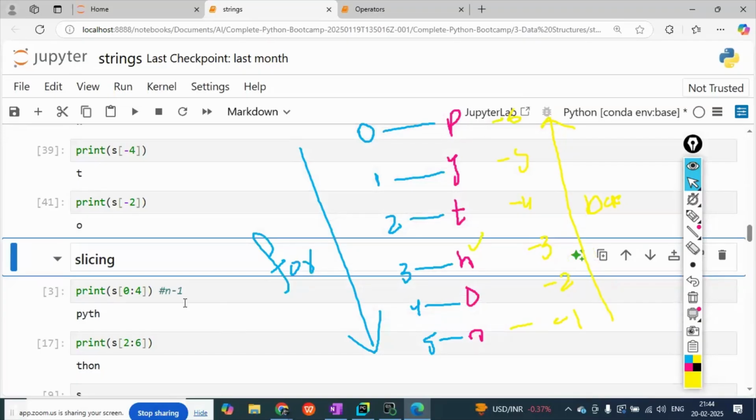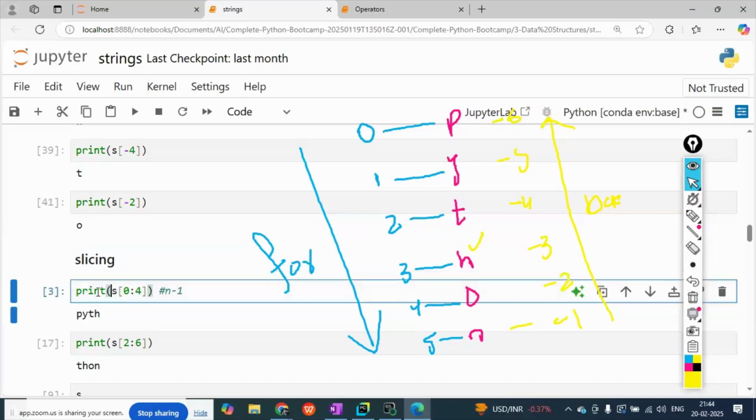Now, one more thing here. Tell me, what do we get for 0 to 4? Before that, print s, where s is a variable, then open square braces. So 0 is the starting index, then colon, and 4 is the end index. In that way, the elements in between will be retrieved.